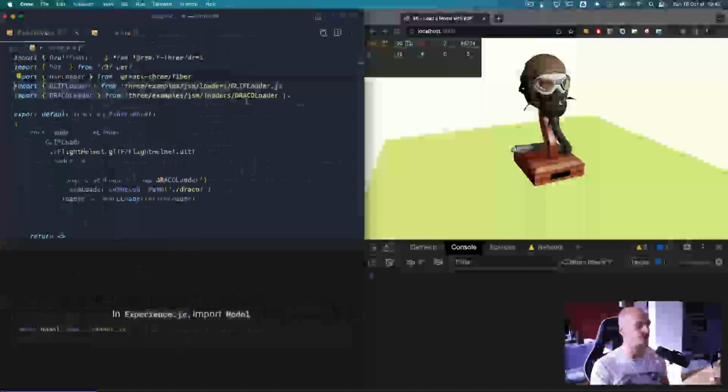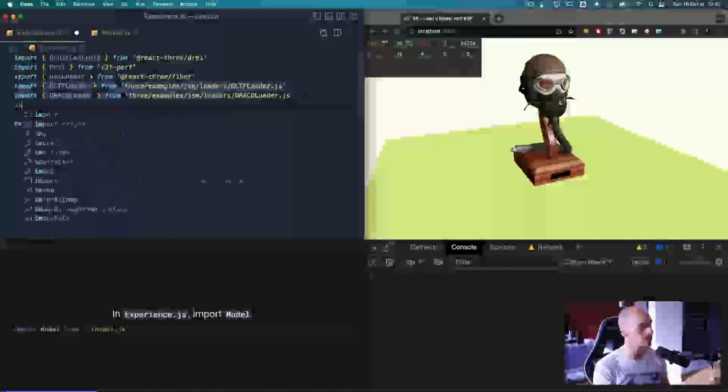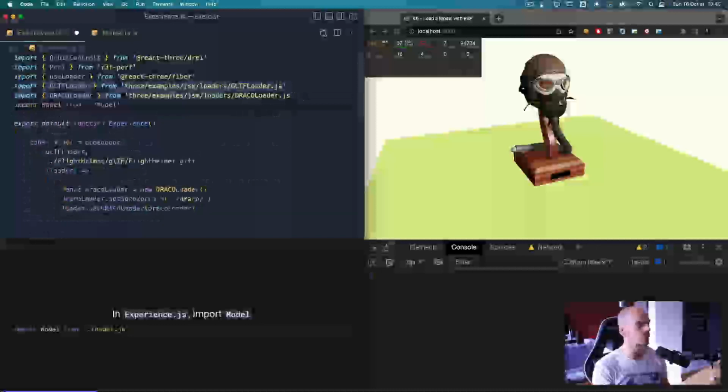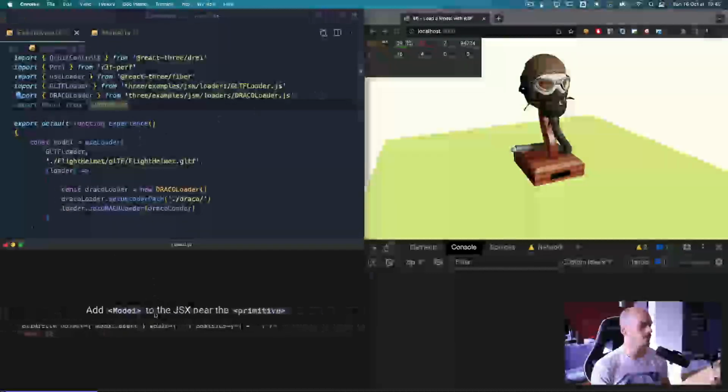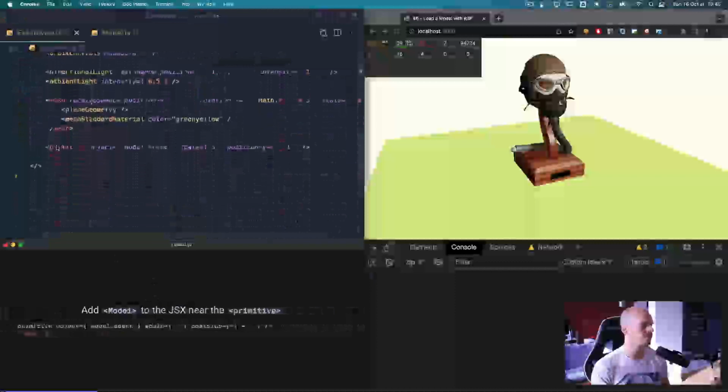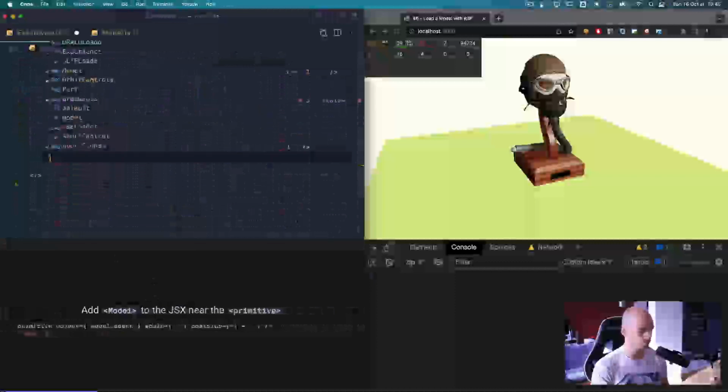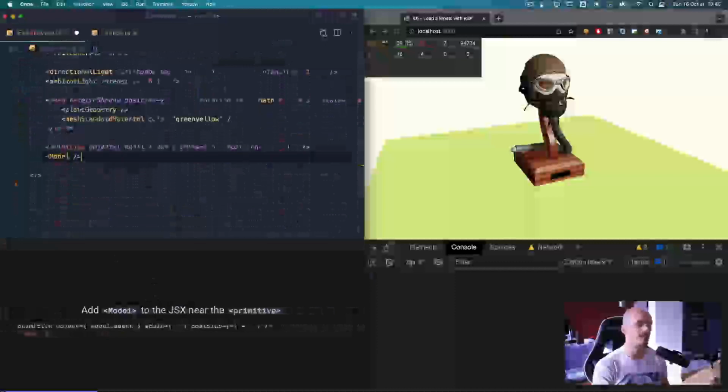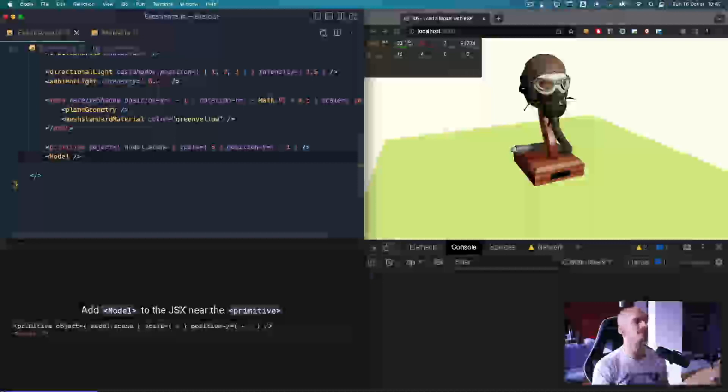Back to experience.js, we're going to load that model. So import Model from model.js. I like to add the JS, which is optional, but you can do it. Next, I'm going to put it right after the primitive. I'm going to add the Model to the JSX, auto-closing. I save. All right, cool.